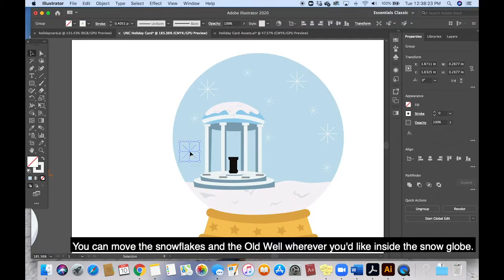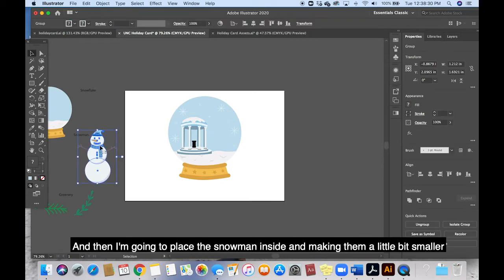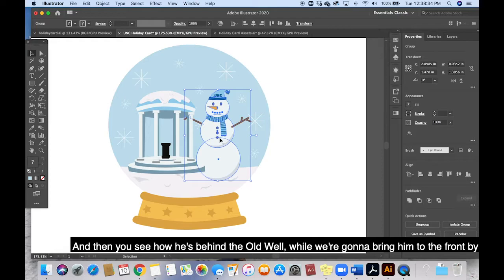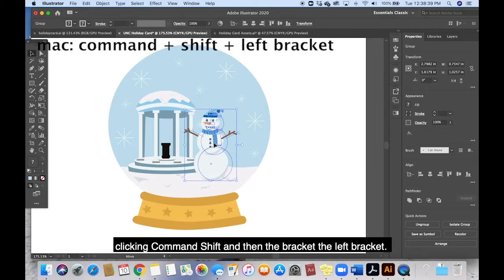You can move the snowflakes and the old well wherever you'd like inside the snow globe. And then I'm going to place the snowman inside by making him a little bit smaller so he fits. And then you see how he's behind the old well? Well, we're going to bring him to the front by clicking Command, Shift, and then the left bracket.